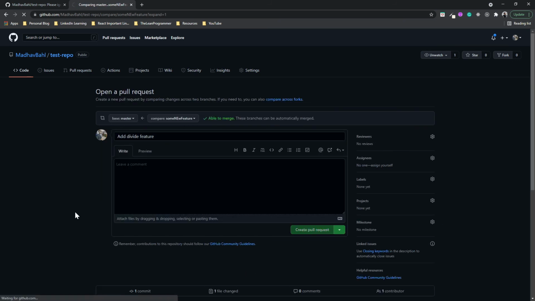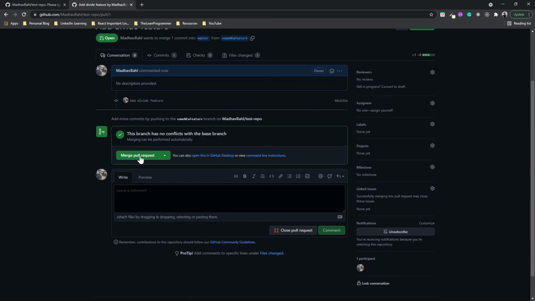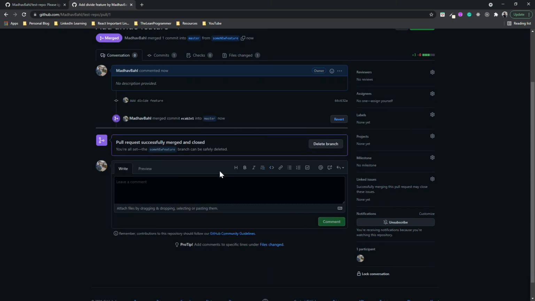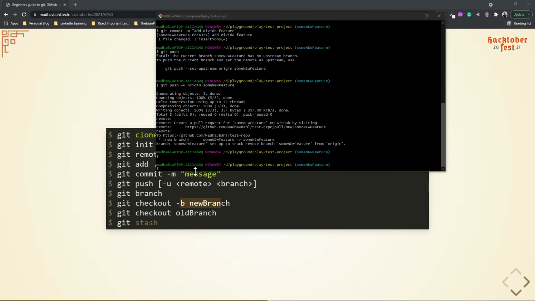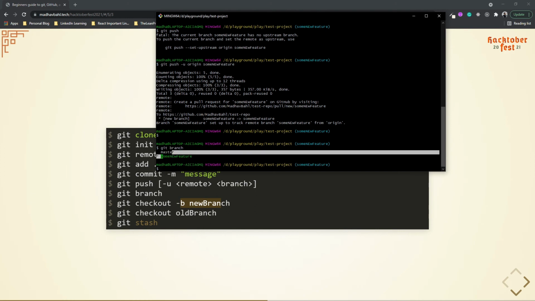And I can create a PR, and then I can just simply say merge. Not me, the owner of the PR or owner of the branch will say it is merged. That's it. Very, very simple. So after this is merged, we can now even check git branch. It shows we are still on some new feature.